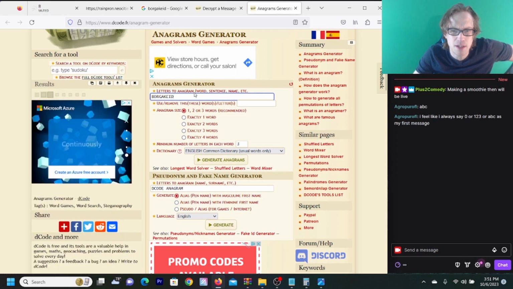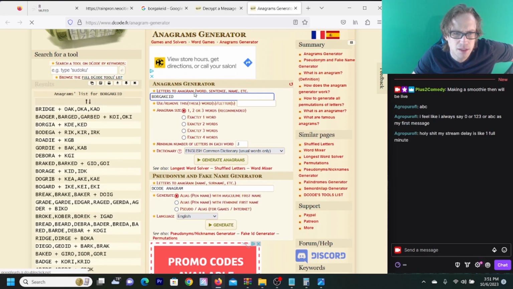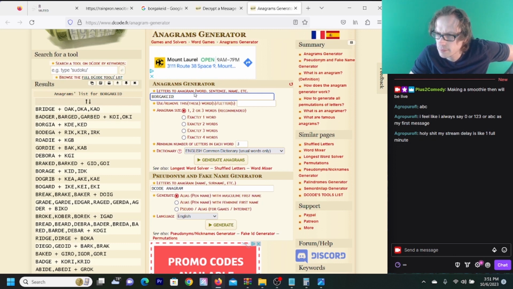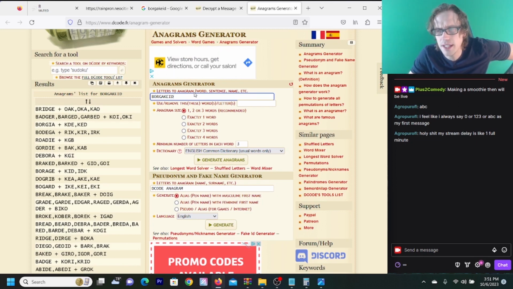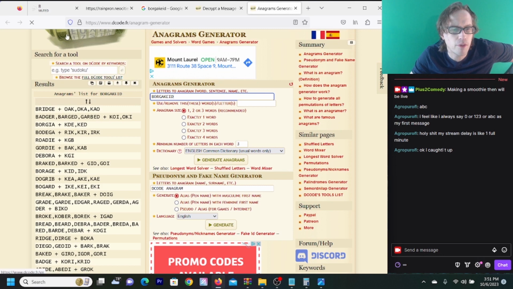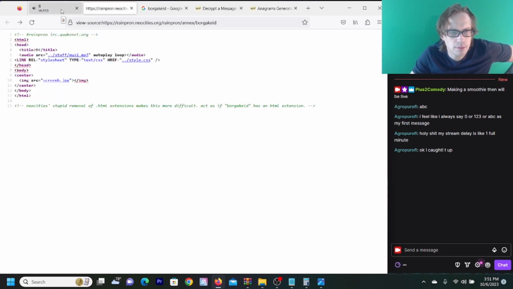Let's get rid of the HTML and see if this gets us anything. Not really. Really? It shouldn't do that. It should be very rapid, so... Oh, okay, yeah. Give it a good refresh, usually. So... I don't have much in the way of clues.